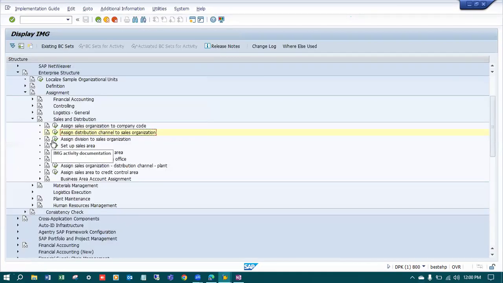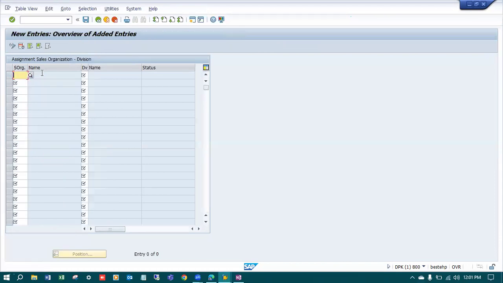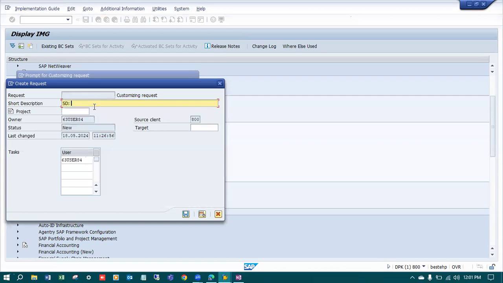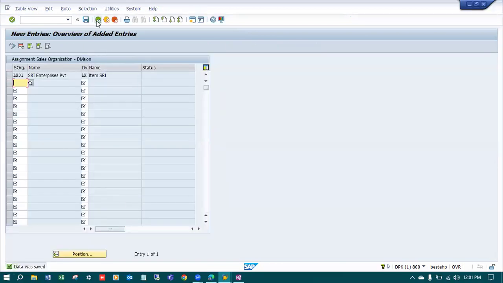1, 2. Let's move on to the third assignment. Assign division to sales organization. Execute. Click on to new entries. Our sales organization LX01. Division LX. Okay. Click on to save. Create request. In SD. Assign sales org to division. So we are done with the 3 assignments.